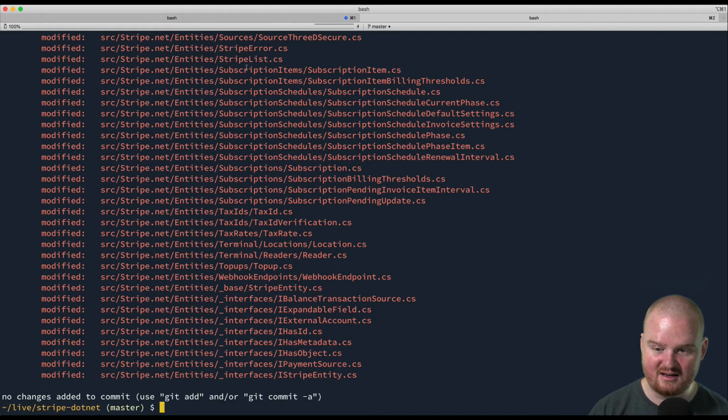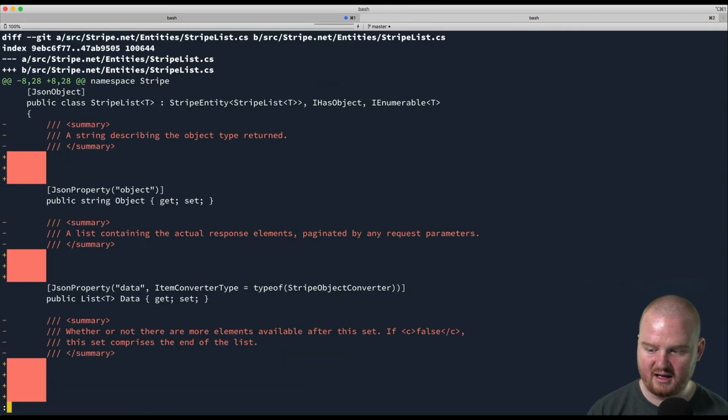Then if I look at the diff here, I can see that the comments were removed, but there's still white space, not even new line, just white space at the beginning, because my regular expression didn't match from the beginning of the line all of the white space.